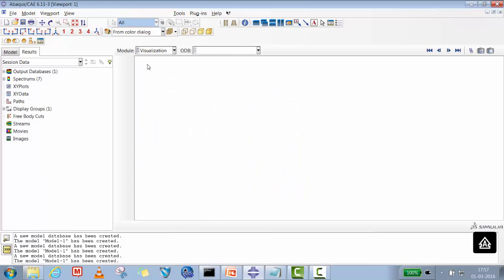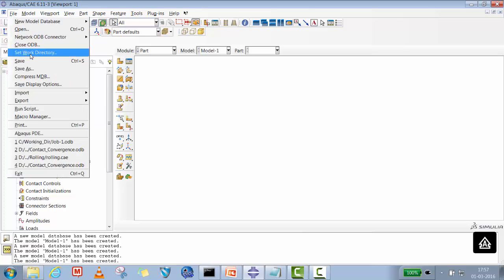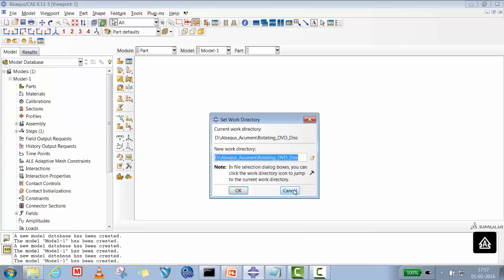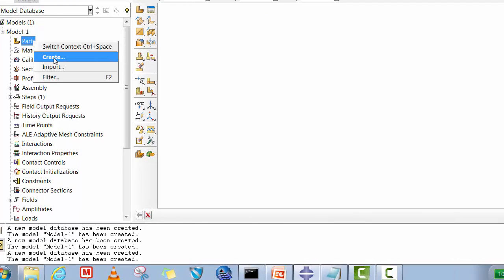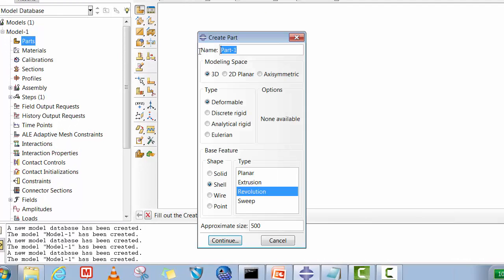6.113. So I'll say new. I'll just check set working directory. Okay, I set the working directory. I'll quickly create a part, which I'll call DVD. It will be a 3D deformable shell.